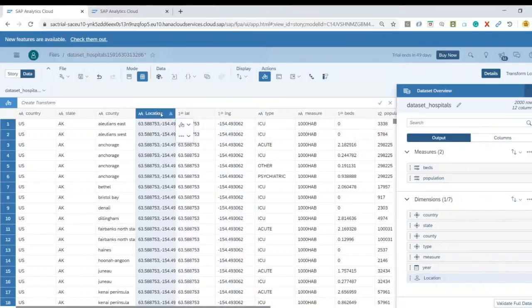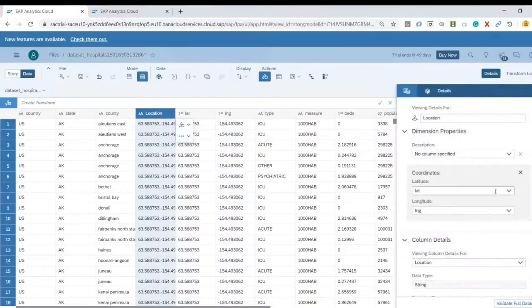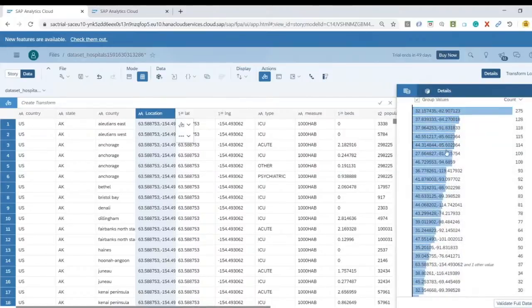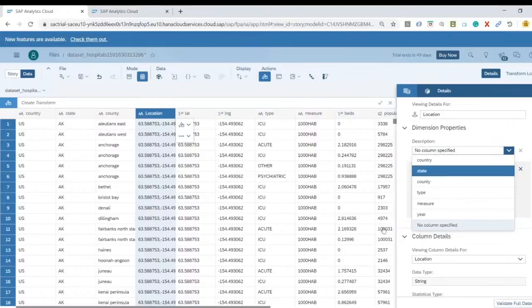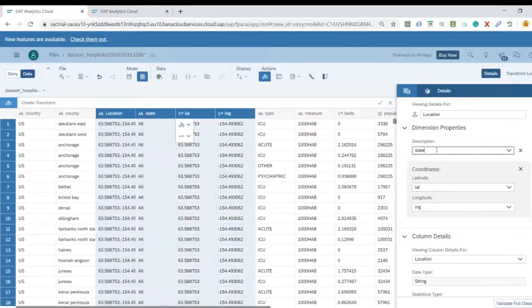I've got my location now over here, and I can also check the quality of my data set. You can see there are 275 entries with the same geo coordinate, and how this will now be semantically represented on the map. Semantically means, for example, what this coordinate belongs to: is it a county, a country, or a state? If you observe, these are basically state coordinates. So I'm going to say the description for these coordinates is state. Now we're done. We have done a basic relationship over here, and you can also do a lot of different features.